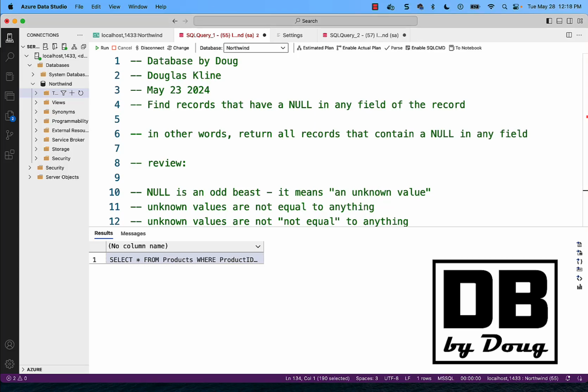Today we're finding records that have a null in them, a null in any field in the record. Specifically, the question that I saw was, I have 200, 300, 400 columns in this table, and I want to test for null in any field. I think what they were looking for is something elegant and short, some syntax that would be a trick to get this. And unfortunately, I don't think there is.